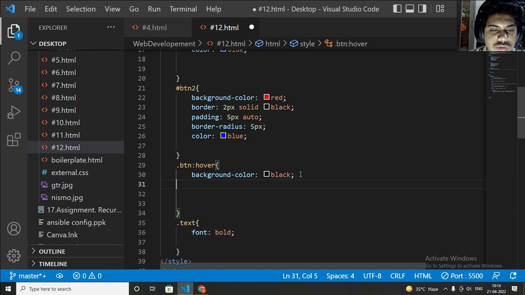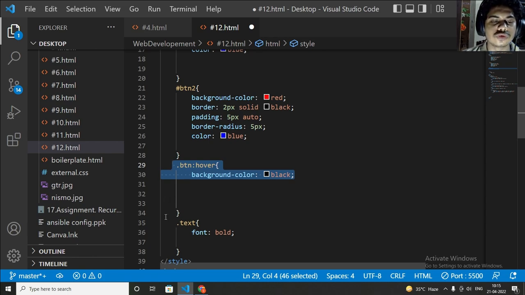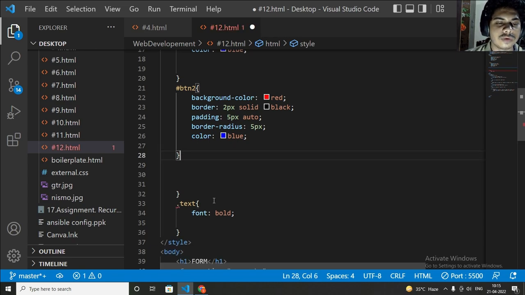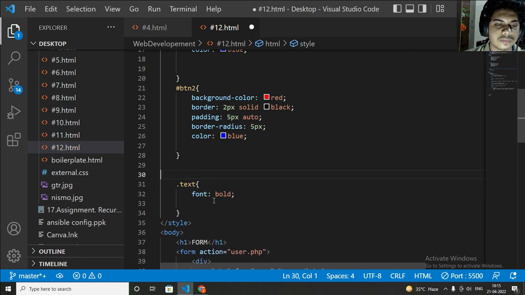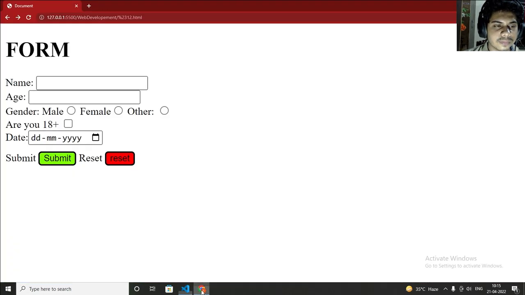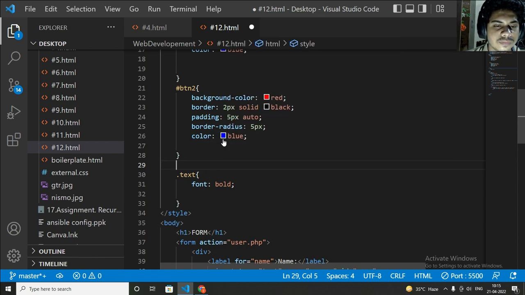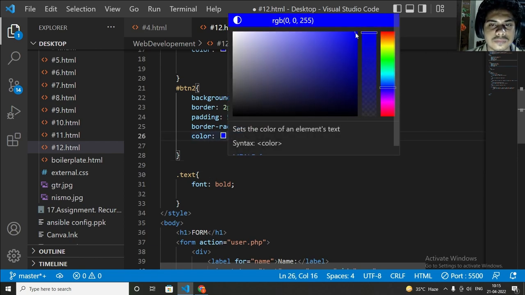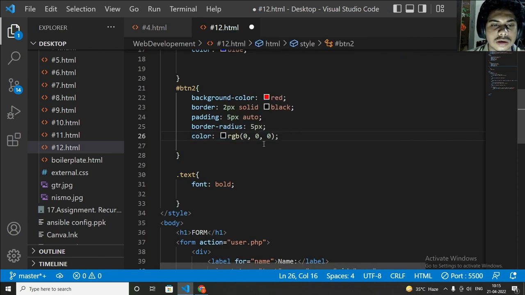I think I should remove this one because I remember that this is used for links. So let me remove it, and I will show you how it works in link. Let me remove this bracket also. Okay, I just want to say that it is blue right now. Let me check. Yeah, it is blue. So let me make it black from here. Okay, RGB 00, and let me save.